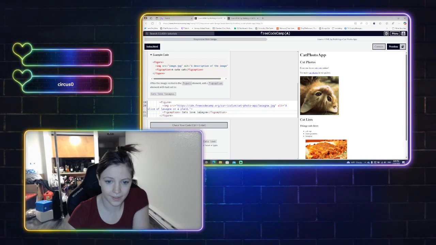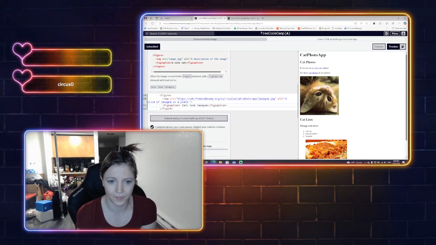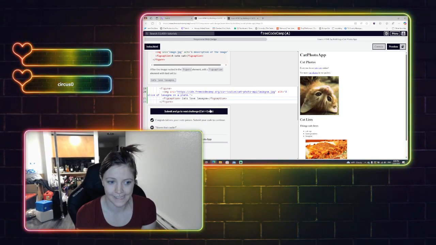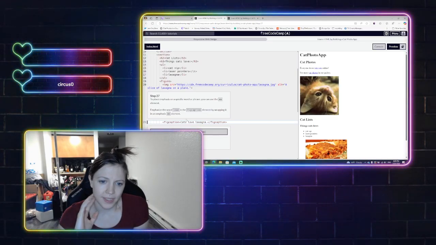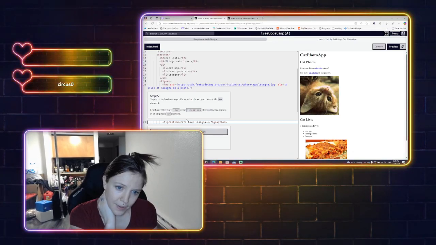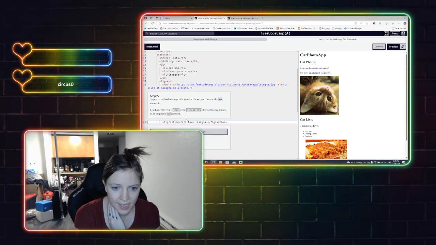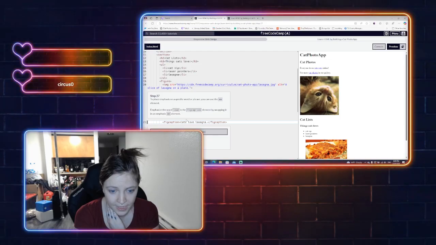Spelling error. Okay. To place emphasis on a specific word or phrase, you can use the EM element. Emphasize the word love in the fig caption element by wrapping it in an emphasis EM element.